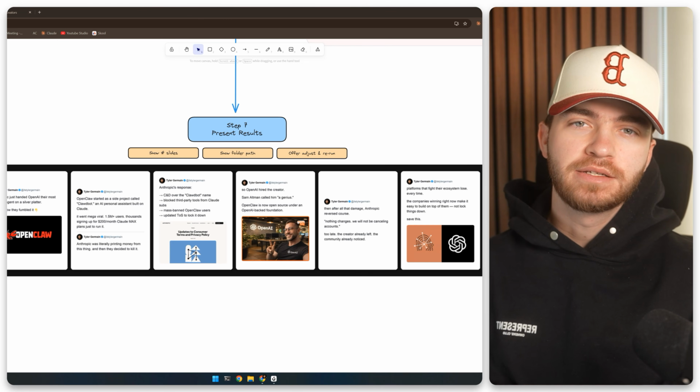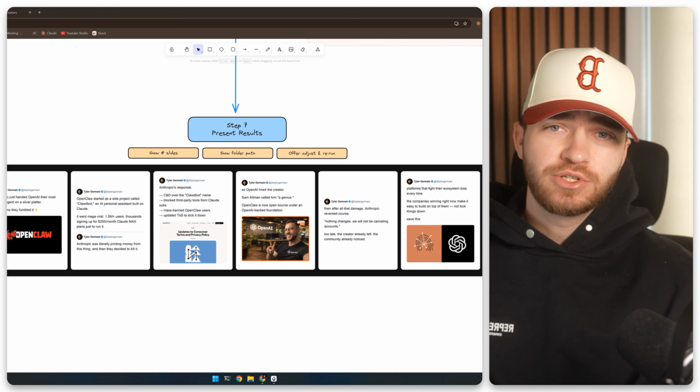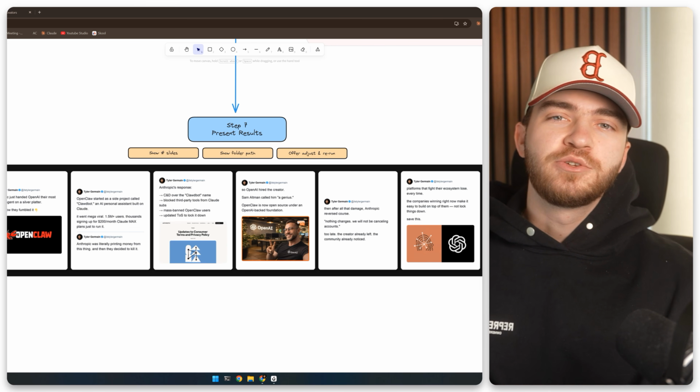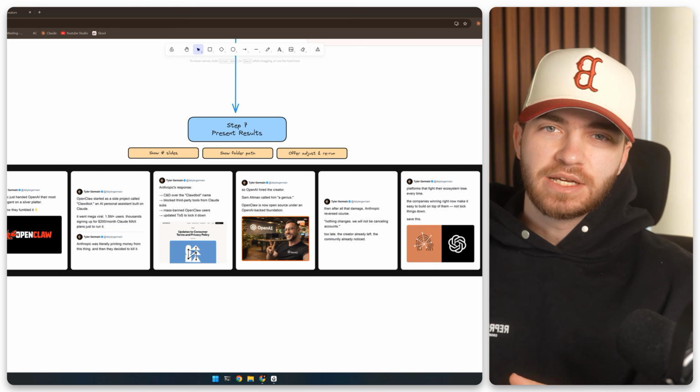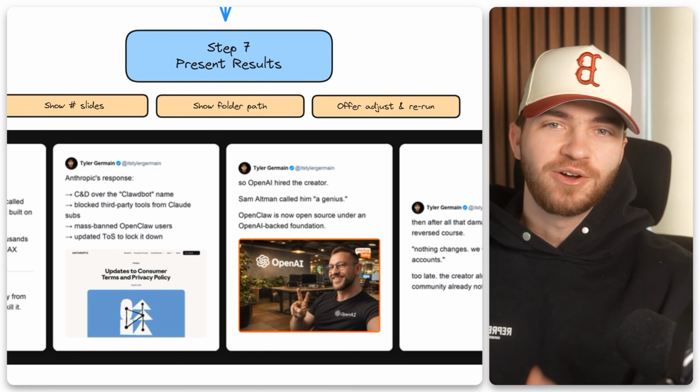I type one command into Claude Code and it generates an entire Instagram carousel for me in minutes. It does research, it finds images, it pulls together the carousel, and then it uses Python scripts to format these tweets into carousel slides, complete with the verification badges, your headshot, and all of your usernames.